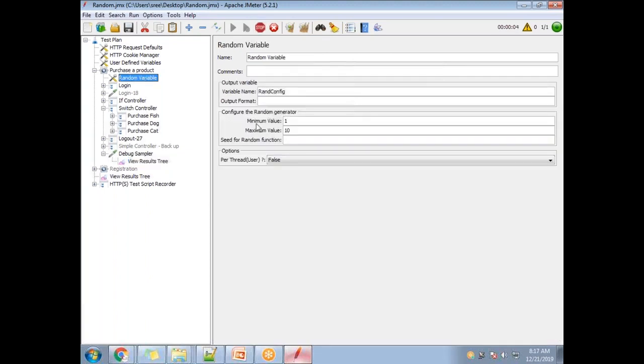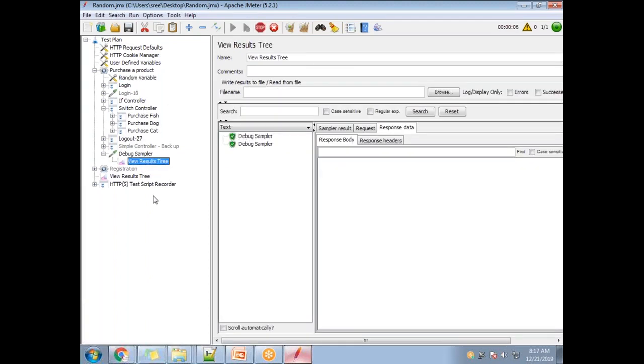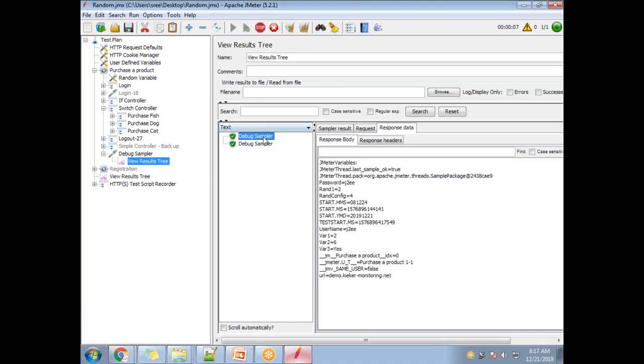So the variable name that I'm interested in is random config. Where is the random config? Username, random config. For the first iteration, 4 is generated. Second iteration, 7. Third iteration, 7. Then 5. Then 2. Then 8. Then 6. Then 9. Then 6, and then 2. So like this different random values will be generated.